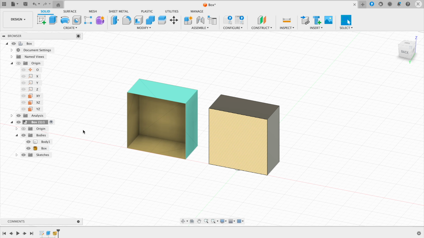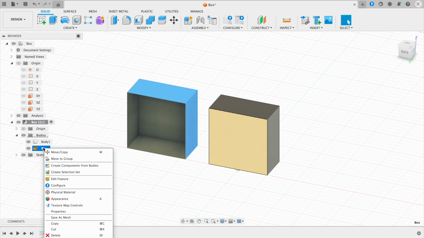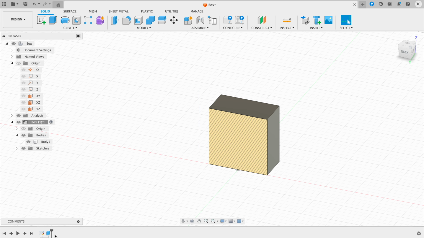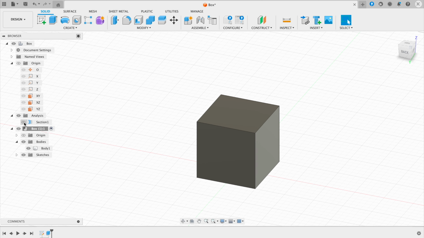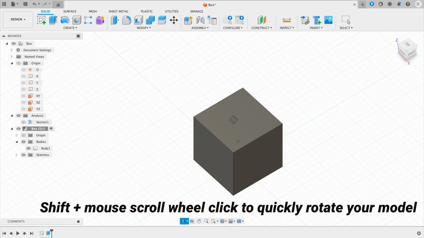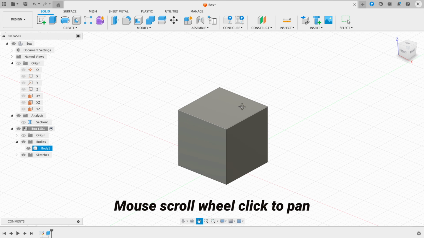So now we actually want to delete this mesh box here. So we right click on it and press delete. And then you can also see here we've got our analysis. And we actually want to hide this section analysis. And now we go back to viewing our box in 3D.